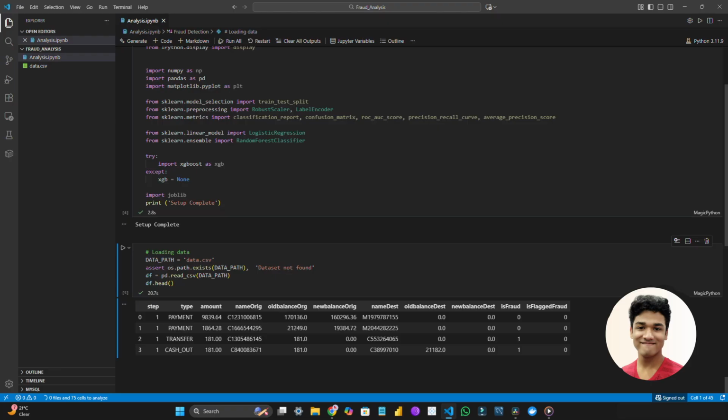Most importantly, we see our target variable is isFraud and an additional flag column is isFlaggedFraud. This quick preview helps us validate that the dataset loaded correctly and gives us an initial understanding before deeper exploration.